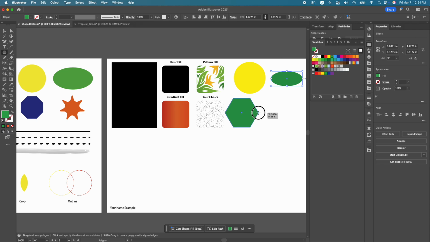There's our octagon. I'm holding down the shift key to keep it in the correct position for me, and I'm going to make this one blue. Okay, and I'm just going to move it straight over here.